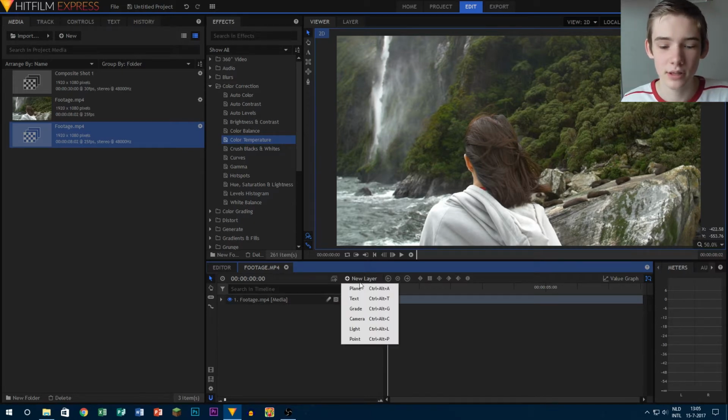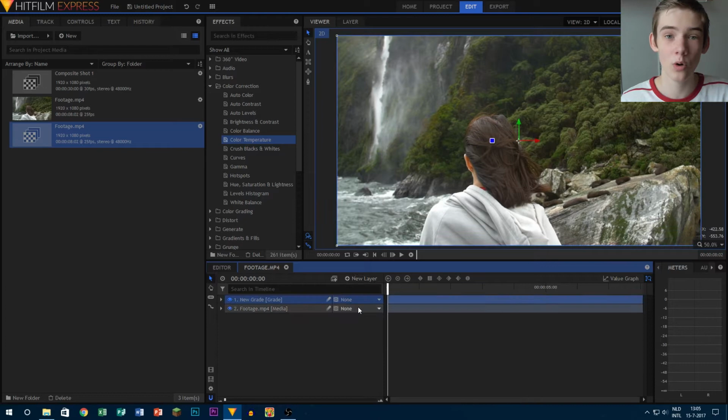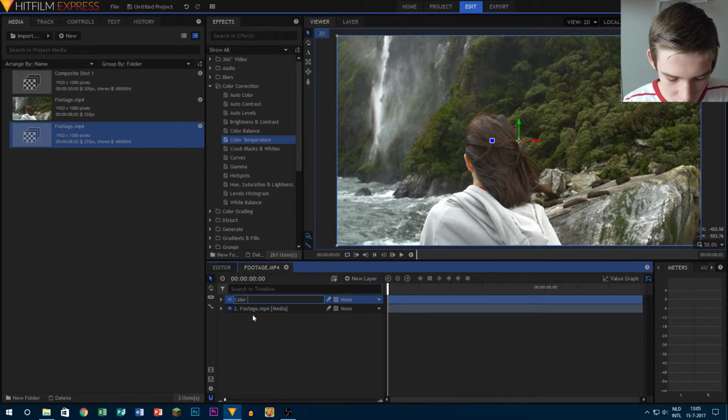I'll create a new grade layer by pressing the new layer button and then select grade, or you can press Ctrl-Alt-G, that also works, and this opens a new grade layer. So we'll call this color correction, because that's what it is.